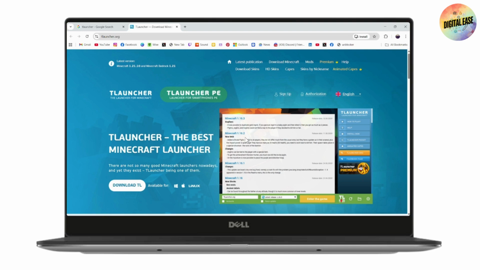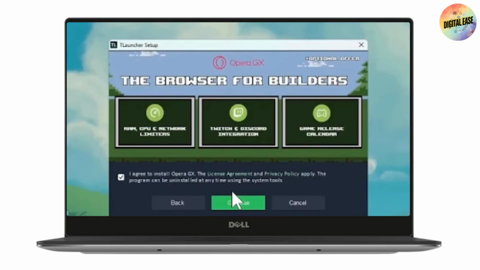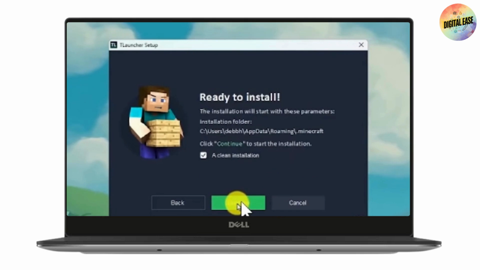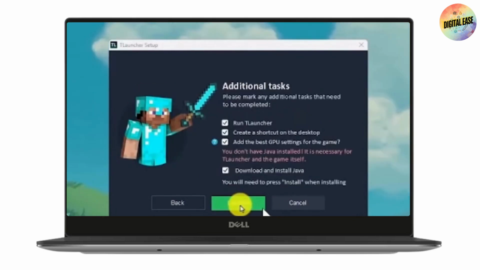Wait for a few more seconds. You can just simply go with continue and then continue again. Click on yes and then ready to install. Click on install. Make sure to check all of these boxes, and make sure to check the last box, which is download and install Java, and then click on continue.